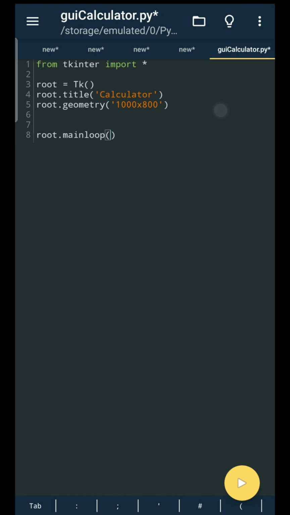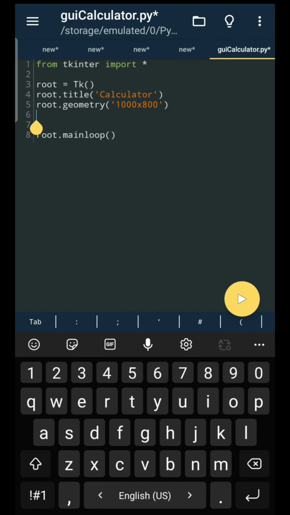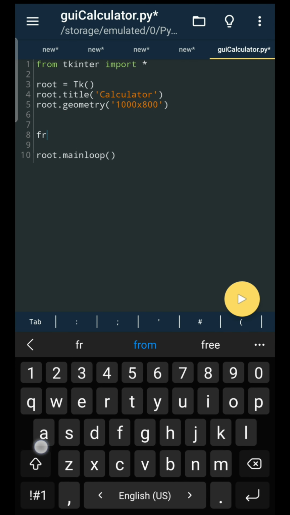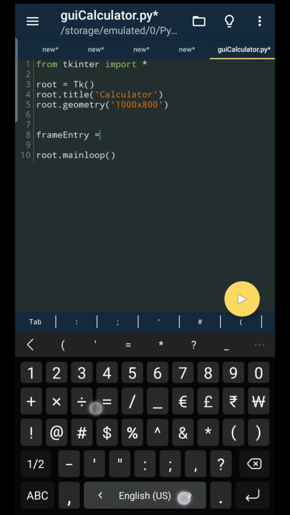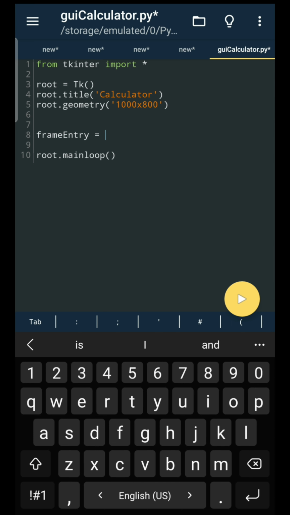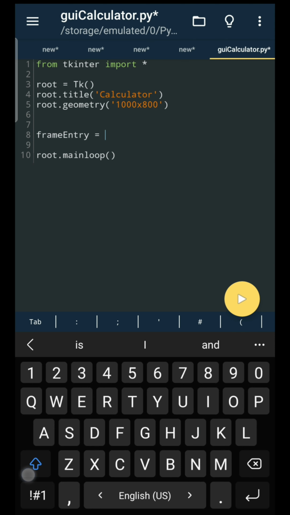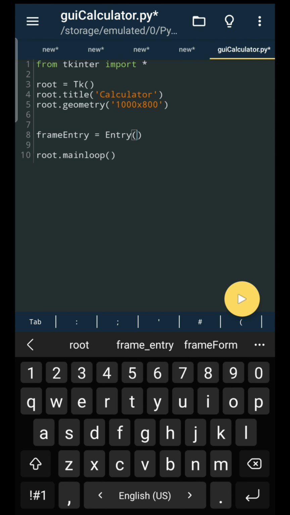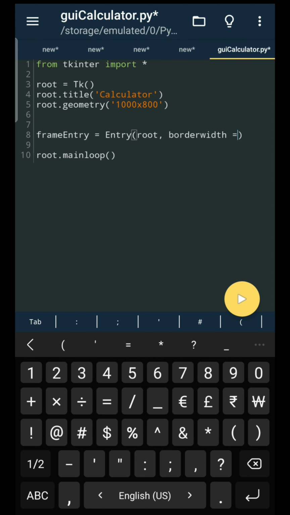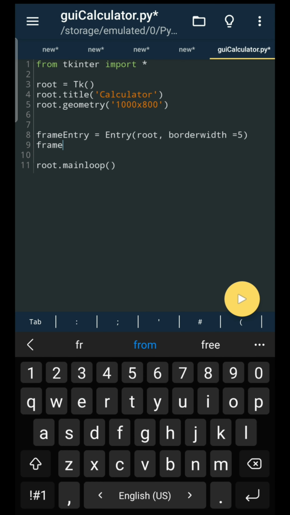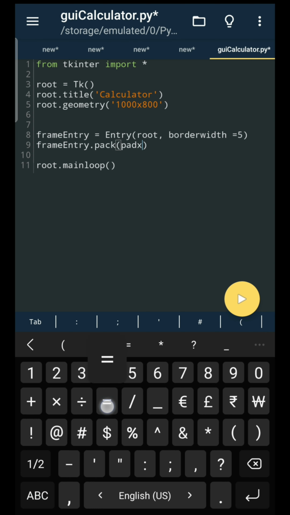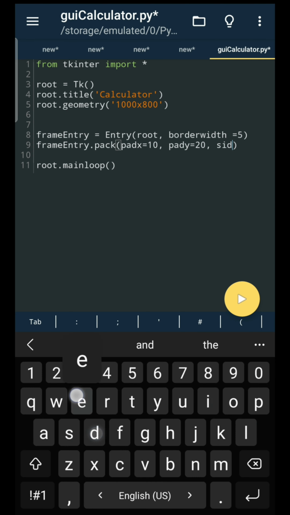Okay guys, so as you can see I have a basic Tkinter code here. So let's start by adding a frame. Let's name it frame entry. In this frame I'm going to place the entry widget into which I'm going to show the math problems. Let's set the border width to 5 and then pack it. Let's anchor it to the top.